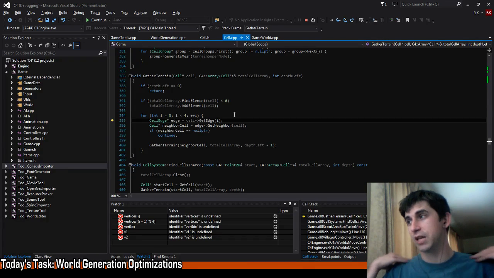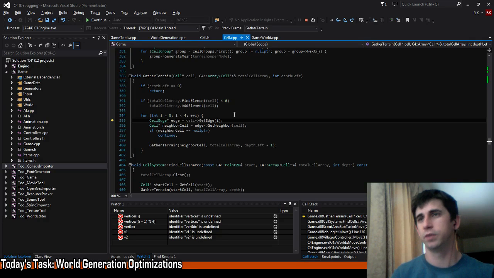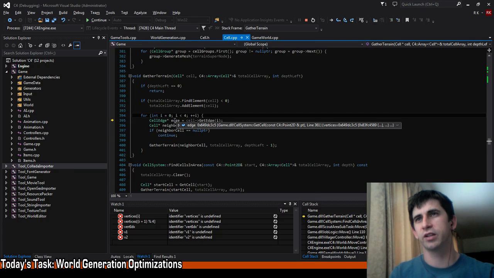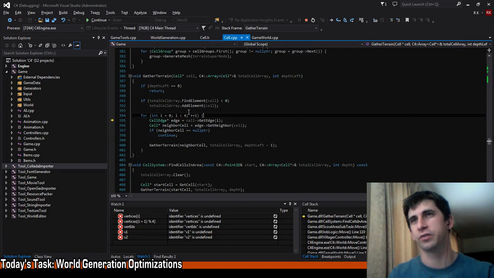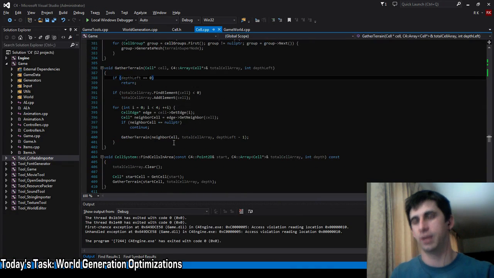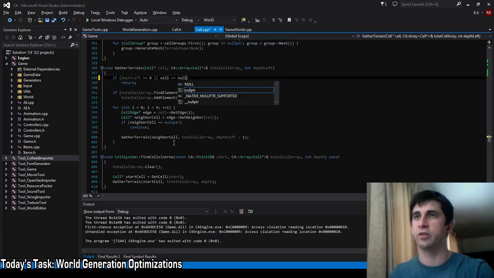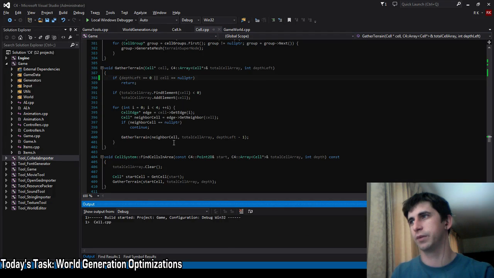I only make 2D games? No, I'm making a 3D game right now. One sec. Curiosity has me on why... okay, there's a broken cell in the gather terrain. I need to, if depth left or cell is a null pointer, return. There we go.